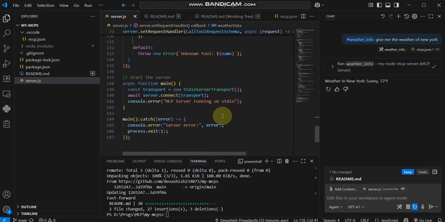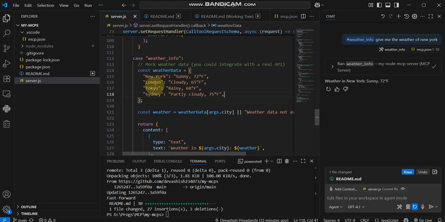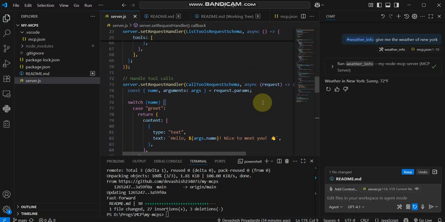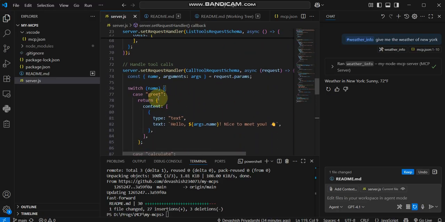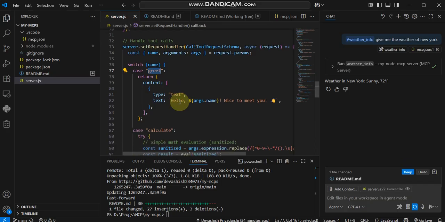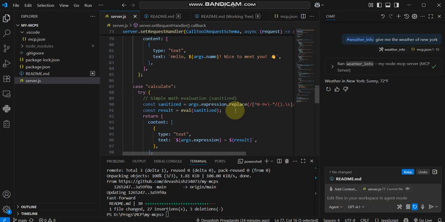Now, this is a basic Node.js file. So instead of these hard-coded values, we can implement an API call to an actual weather API and get the response based on the city that was passed. Similarly, the calculator is fine, greet is fine, but we can create even more sophisticated use cases or tools using this. So yeah, this was the demo for this video.